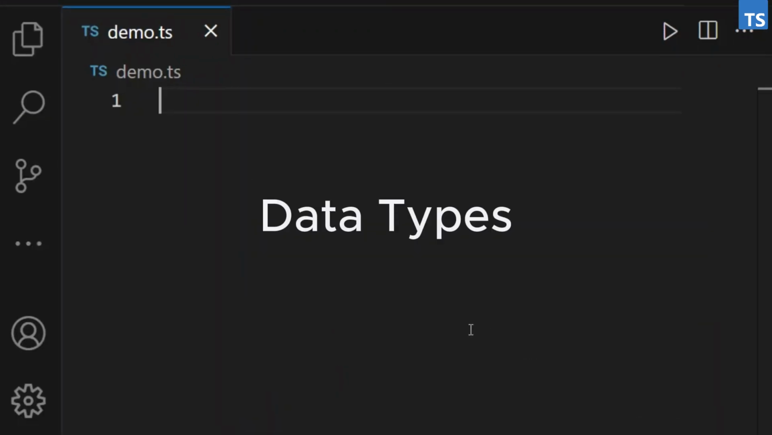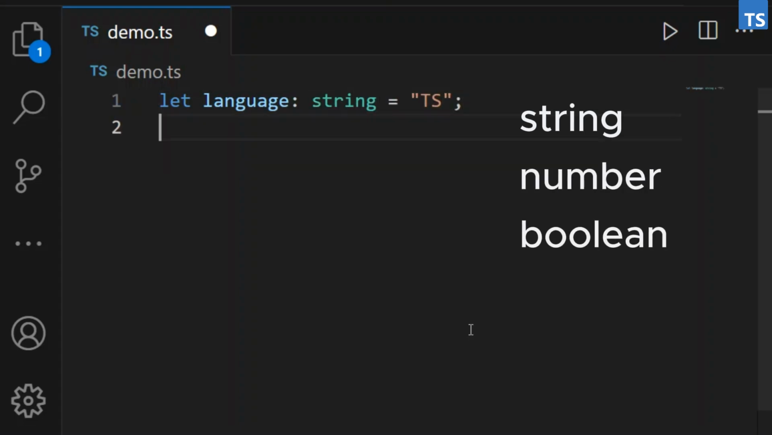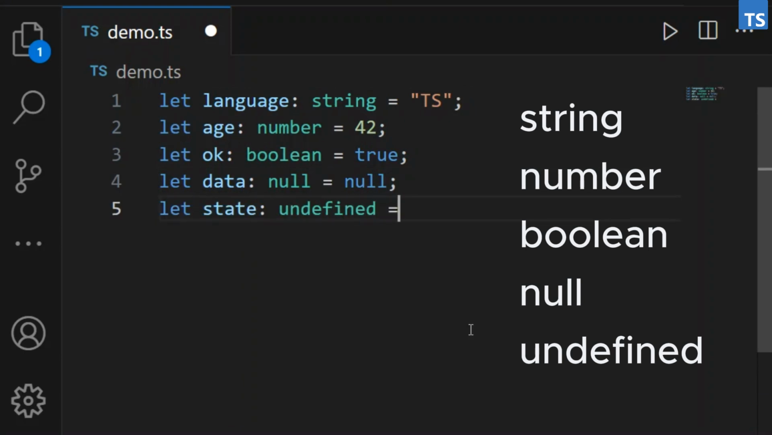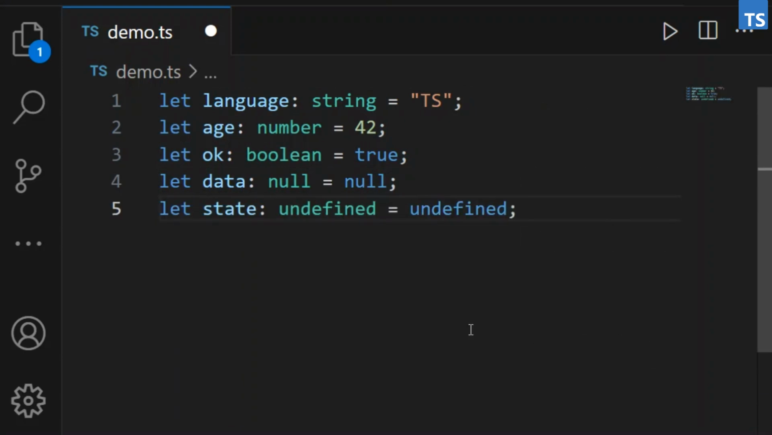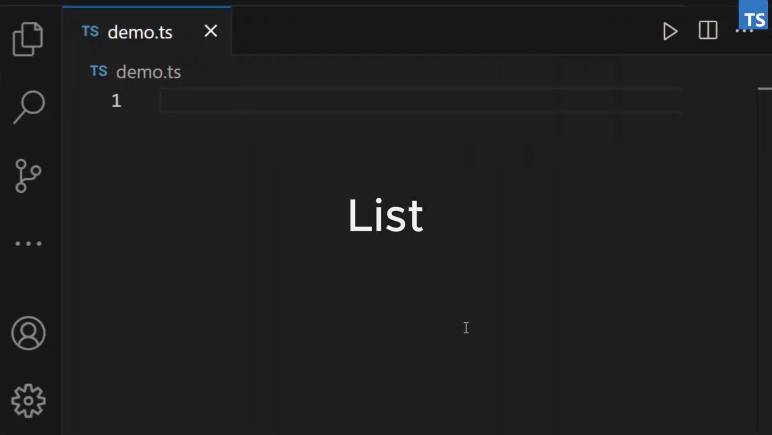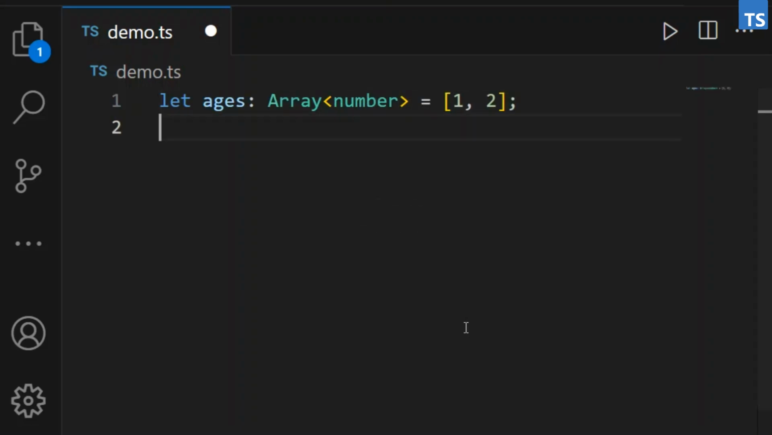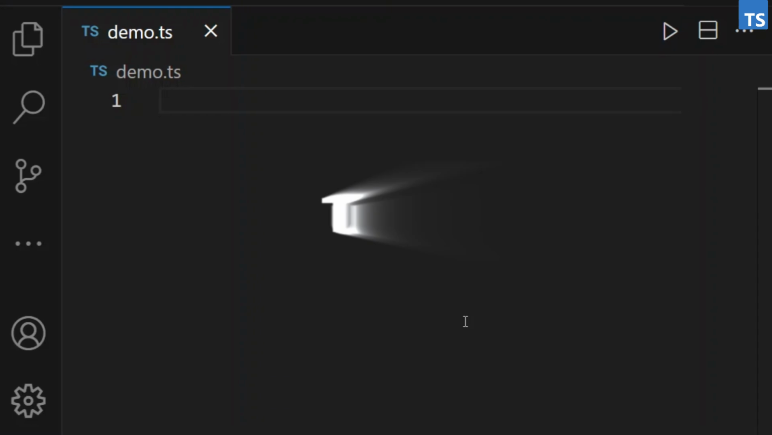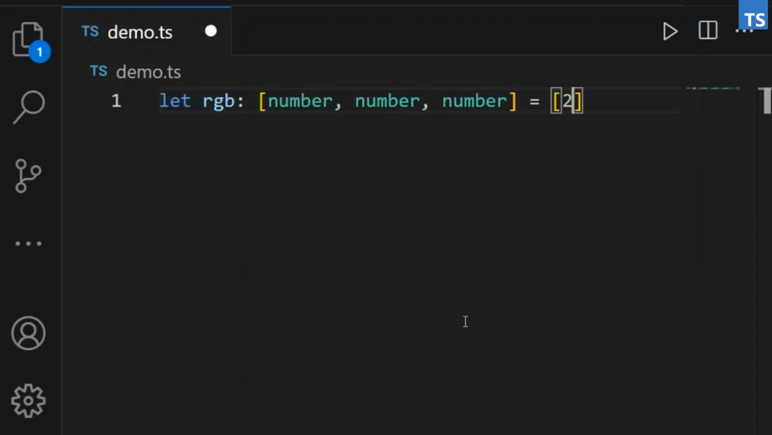The primitives are what you know: string, number, boolean, plus null and undefined. Define a list with Array<T> or the shorthand. A tuple is a fixed-length array where the type of each element is known.